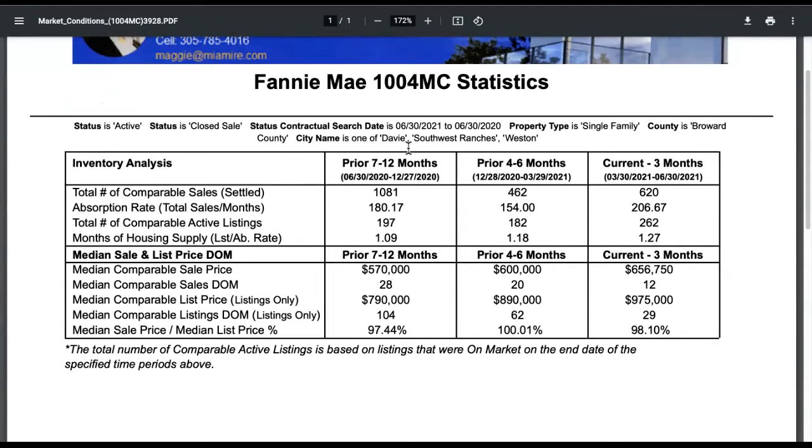And then on the right, as you move toward the right, you have a column dedicated for the prior 7 to 12 months. And in parentheses, it's telling you June of 2020 through December of 2020, prior 4 to 6 months, which is December 2020 to March 2021. And then the current time period, which is the last 3 months, which would be from March to now. You have the total number of comparable sales. So how many sales occurred in that time period?